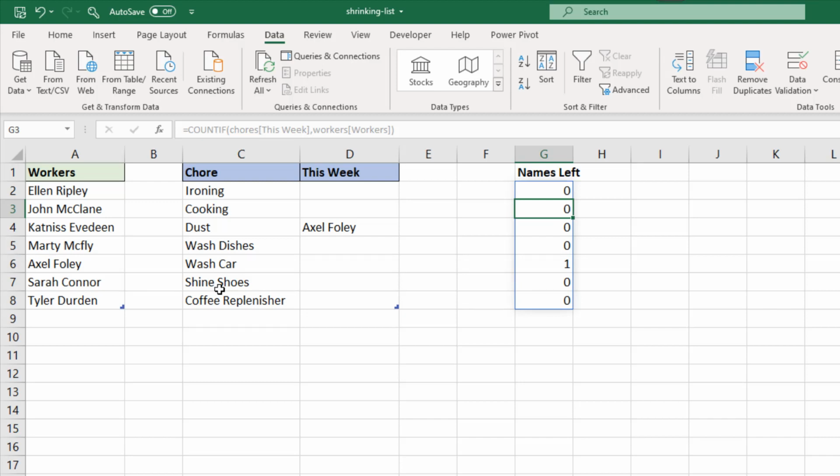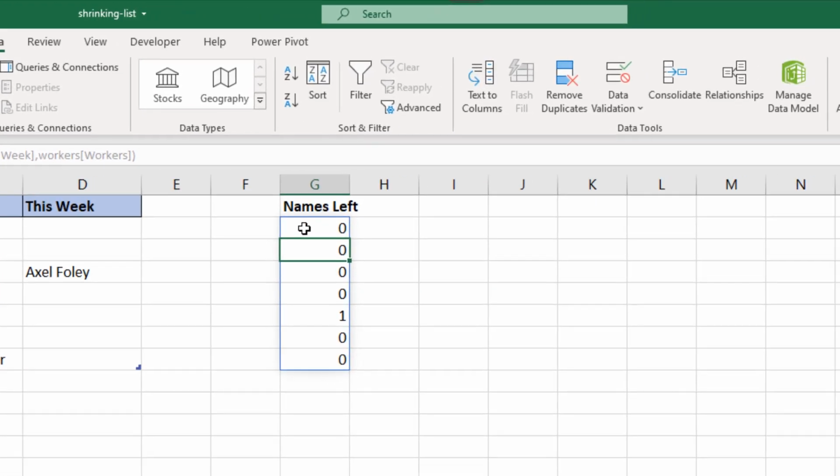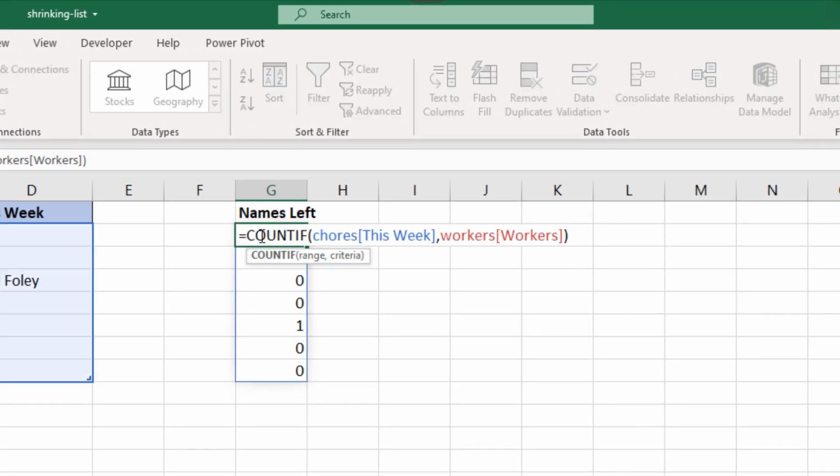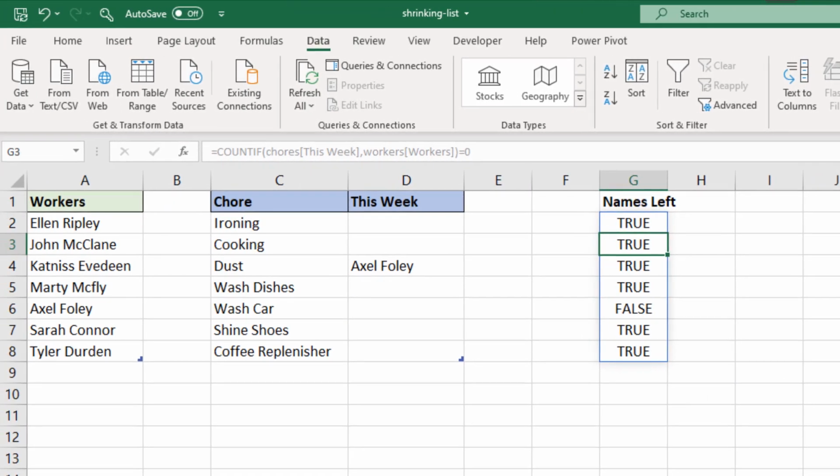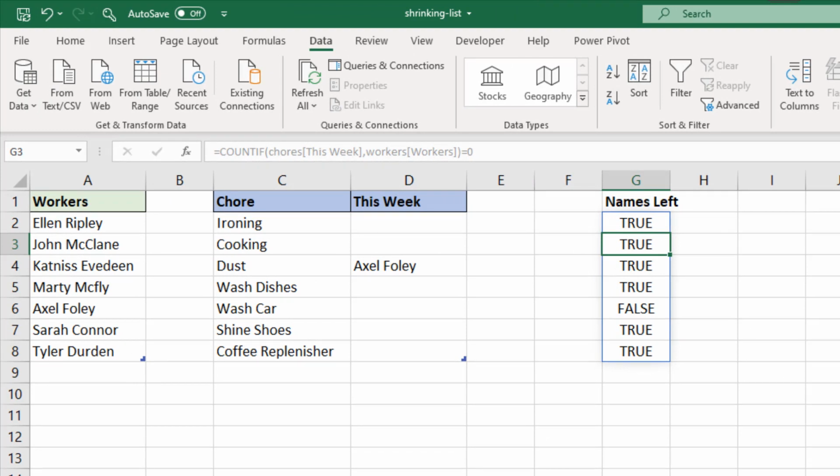Now that is useful because now I can target the zeros, those that don't occur, and provide them in the list. So now let's change those ones and zeros to trues and falses. In that first cell, because this is a dynamic array formula, so it only exists in that first cell, on the end of the formula, if I type equals zero and press enter, we now have trues where there was a zero and false where there was not.